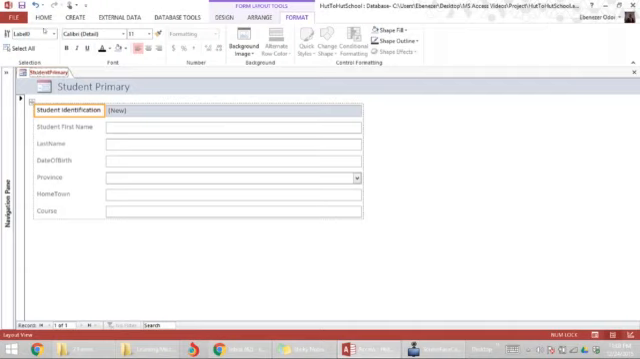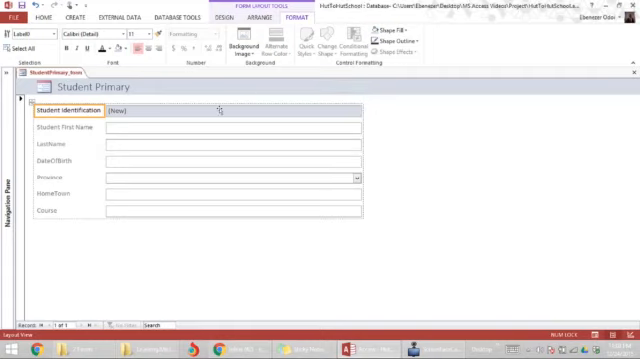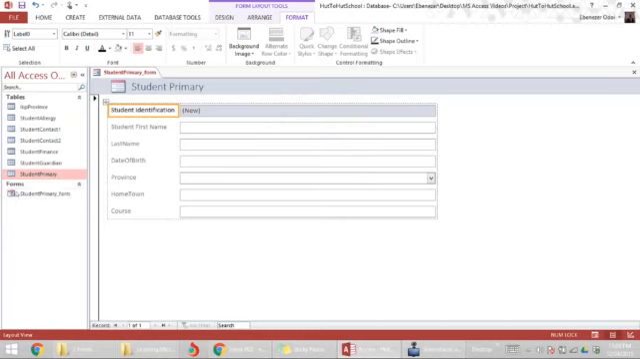If I right click here, I can save my form and give it a name. So I'm going to call this student primary underscore form. I just add underscore form to it to be able to differentiate between my forms. Once you click on OK, in the navigation pane, you see your Forms section where your form will appear.